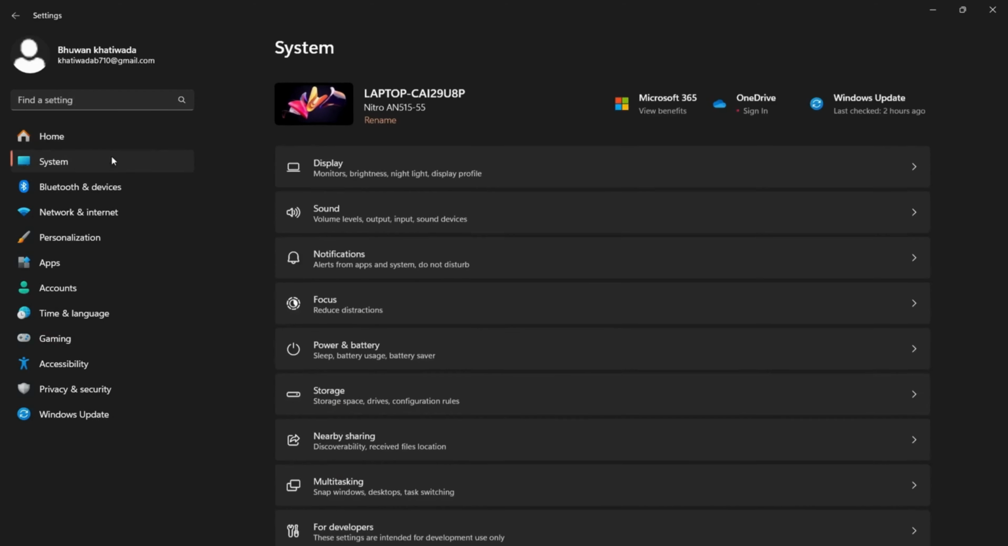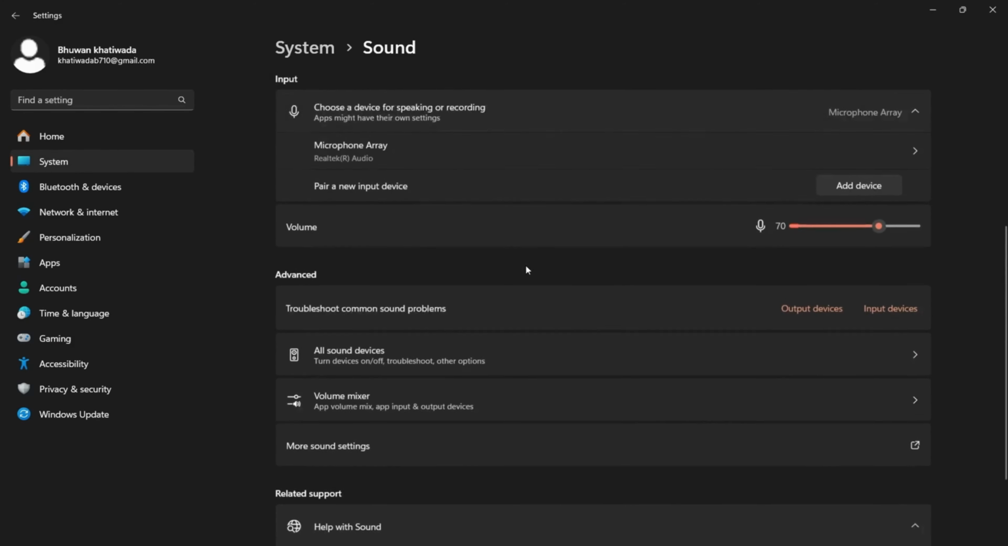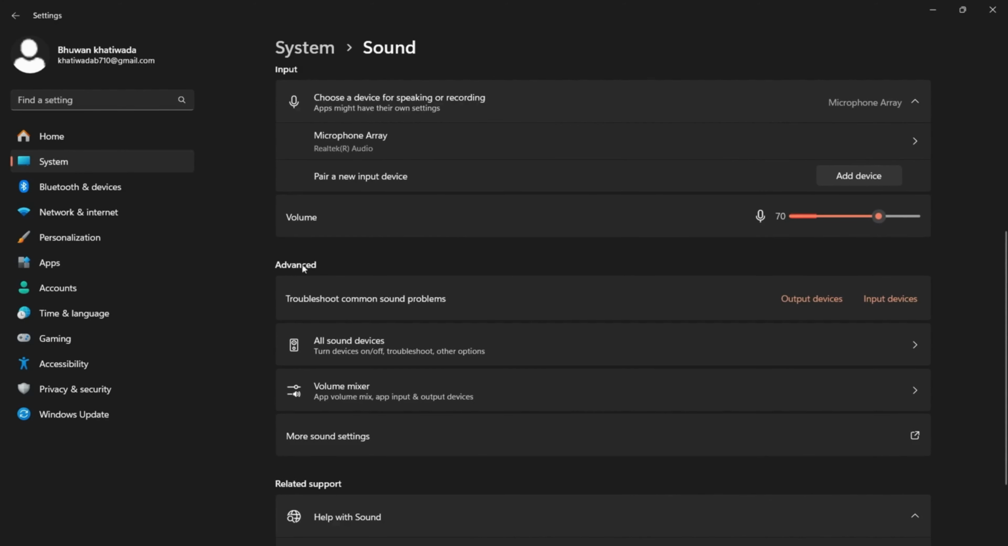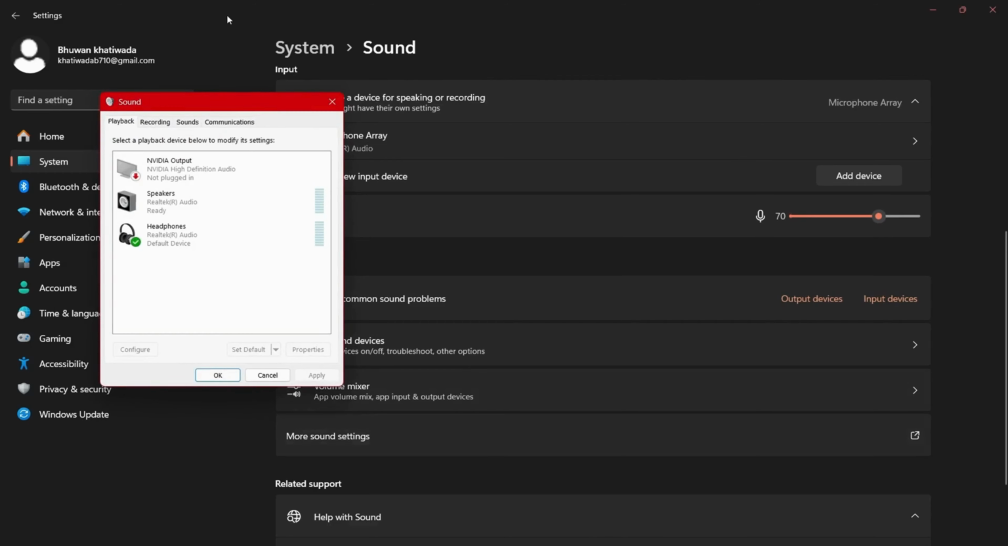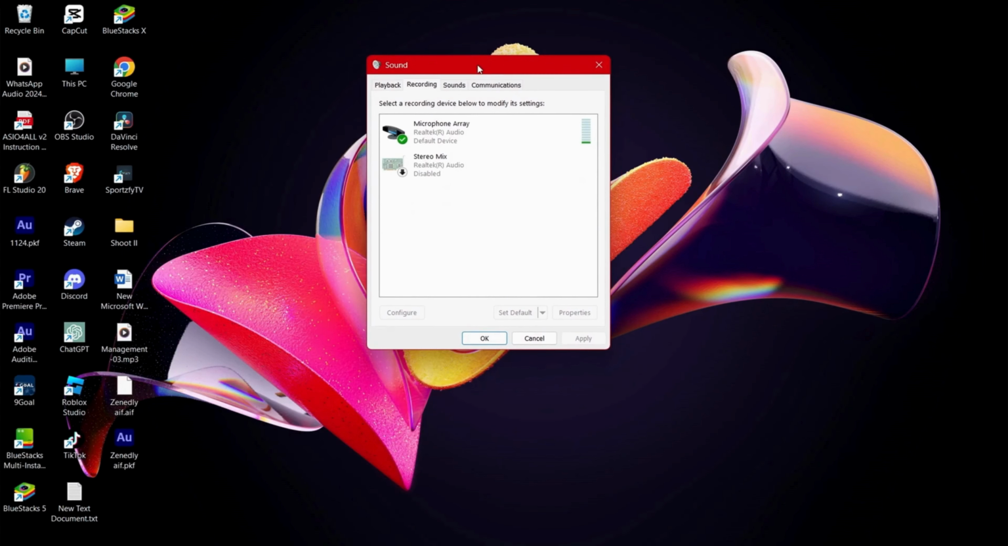From here, go to System, open up Sound, scroll it down, and under the Advanced tab, go to More Sound Settings. From here, go to Recording section and you will be able to find your input devices. And make sure that your default input device is working fine. If your device is working properly, you will be able to see a bar rising on the default microphone array, just like you're seeing on the screen.